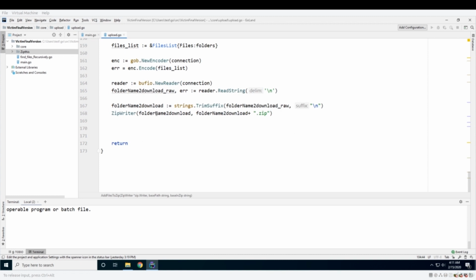So let's go here, and we are calling zipWriter here. Okay, so now everything is perfect. In the next lecture we will run this program to see if we create the zip file successfully or not.